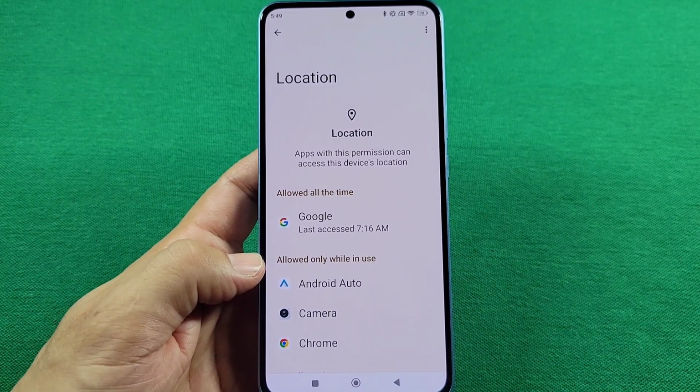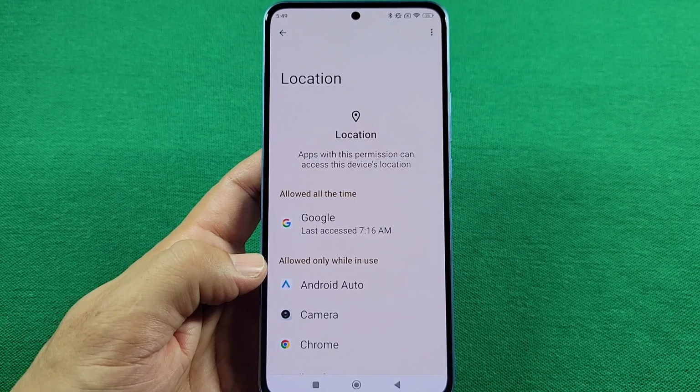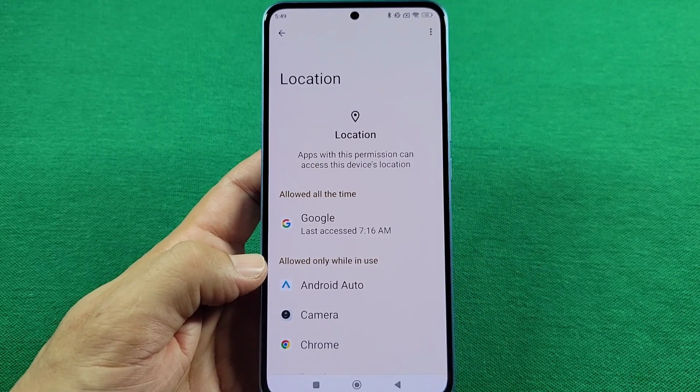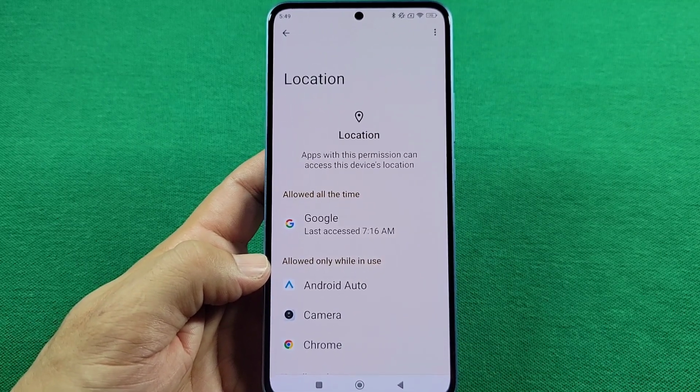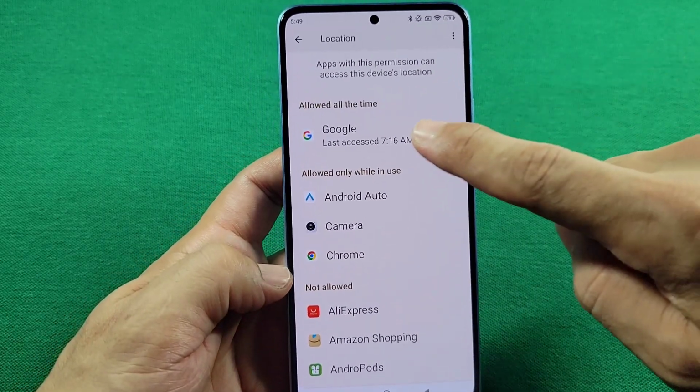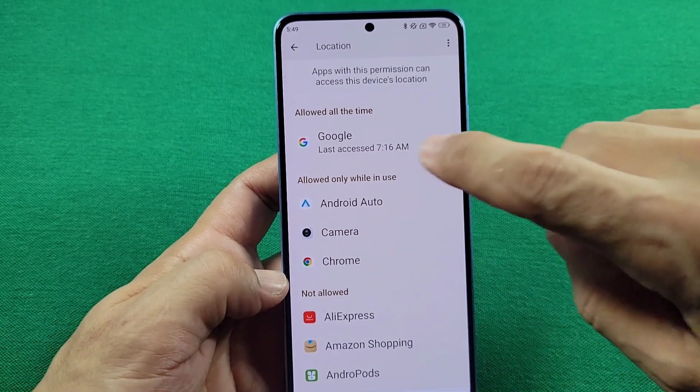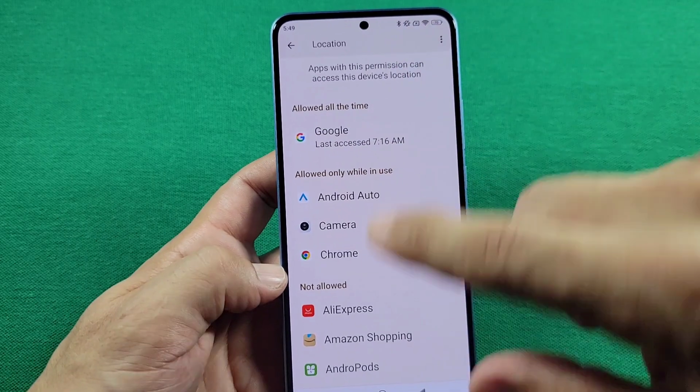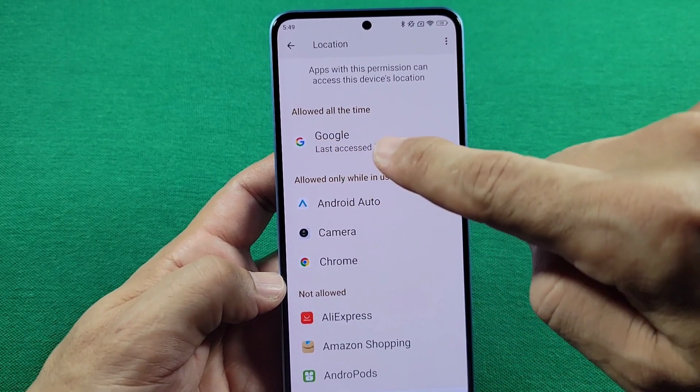While you're here, you'll see where it says allowed all the time, and the apps that are listed under that basically means these apps will have location permission access and constantly be searching for your location under those apps that have permission access granted to location settings.